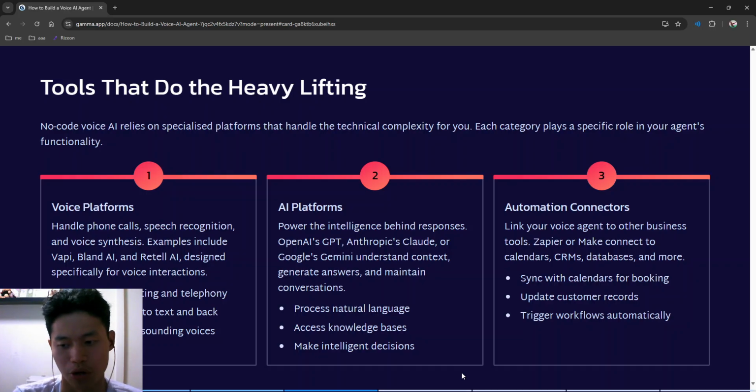Lastly, we have the automation connectors, which link your voice agent to other business tools. Tools such as Zapier or Make.com help to connect your calendars, your CRMs, your databases, and more. Why is this good? It helps you sync with your calendar for booking. If a customer asks whether a time is available for booking and that time slot is already booked up, the AI can retrieve the information.